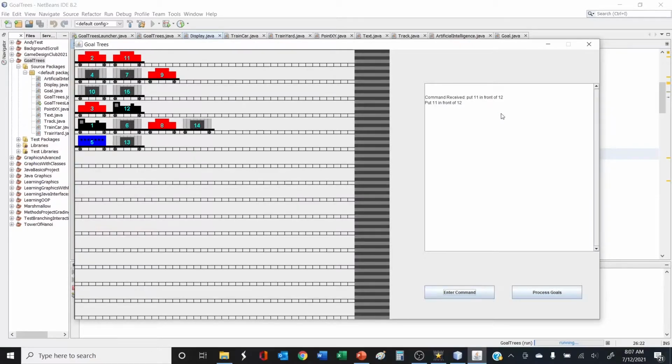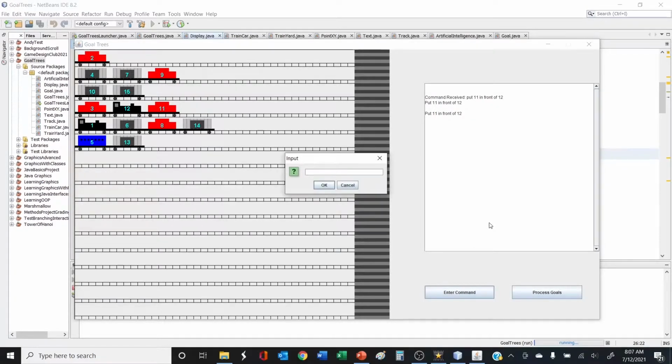Okay, it's telling us that we've received a command. This is the goal that it wants to accomplish. And then when we process the goal, it puts 11 in front of 12 because it's available. 11 is free, there's nothing in front of it, and 12 is free, there's nothing in front of it. Now, what happens if we enter a different command? Let's try and put 7 in front of, I don't know, say 6.